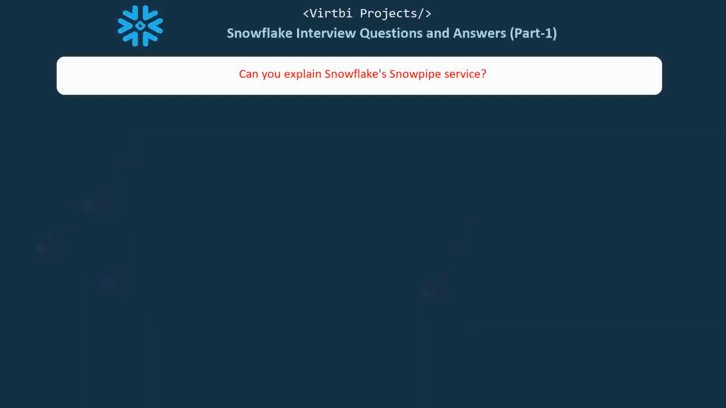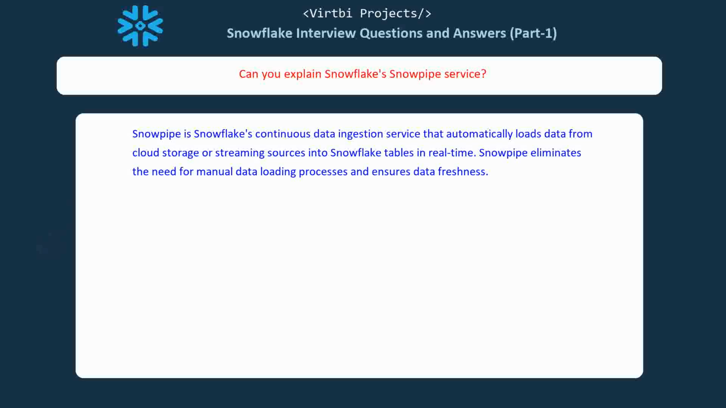Can you explain Snowflake's Snowpipe service? Snowpipe is Snowflake's continuous data ingestion service that automatically loads data from cloud storage or streaming sources into Snowflake tables in real time. Snowpipe eliminates the need for manual data loading processes and ensures data freshness.